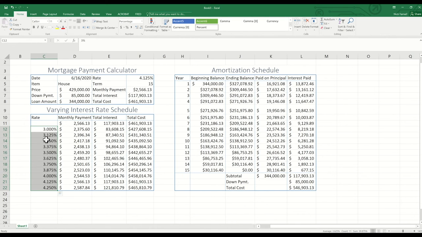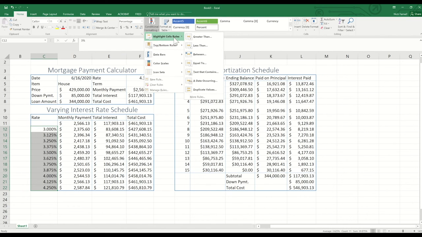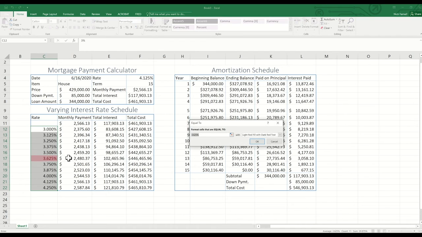So we've created this rate table to show the different possible rates, but this mortgage payment calculator and this amortization schedule is using this rate right here. So it would be nice to quickly highlight what rate we're using in this table. To do that, I'm just going to click conditional formatting, highlight cells that are equal to. So I want to highlight cells that are equal to the value of this cell, and I'll make it green.